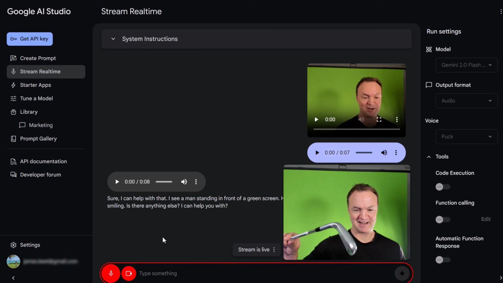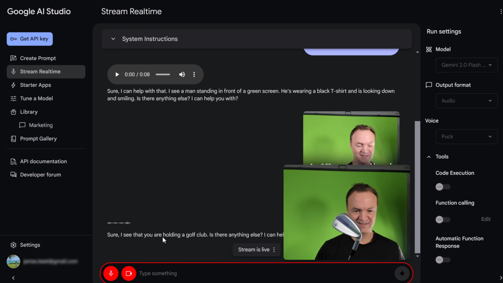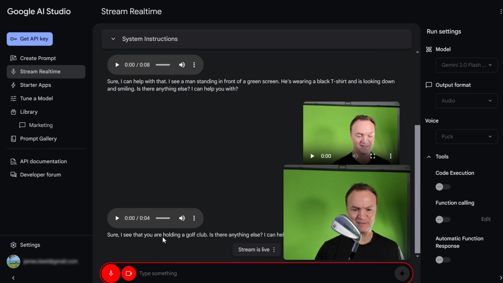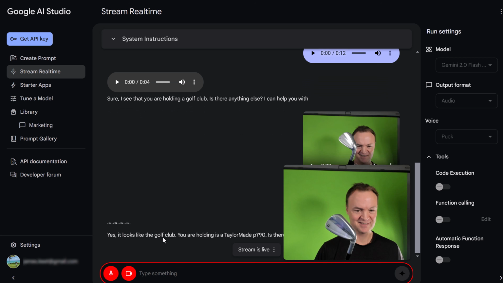What am I holding now? Sure, I see that you are holding a golf club. Is there anything else I can help you with? Is there a certain brand of golf club I'm holding? Yes, it looks like the golf club you are holding is a TaylorMade P790. Is there anything else I can help you with?